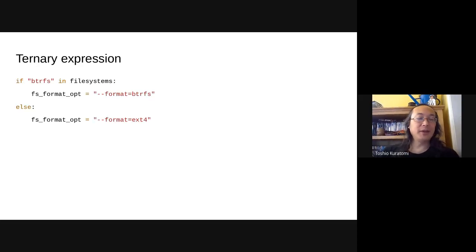So let's see. Here's how you would do it without the ternary expression. If btrfs is in file systems, then we're going to set this one variable fs format opt equal to --format equals btrfs. Else we'll set it to a default value, fs format opt equals --format equals ext4. Okay, so we have all the conditions that make for a good ternary expression here.